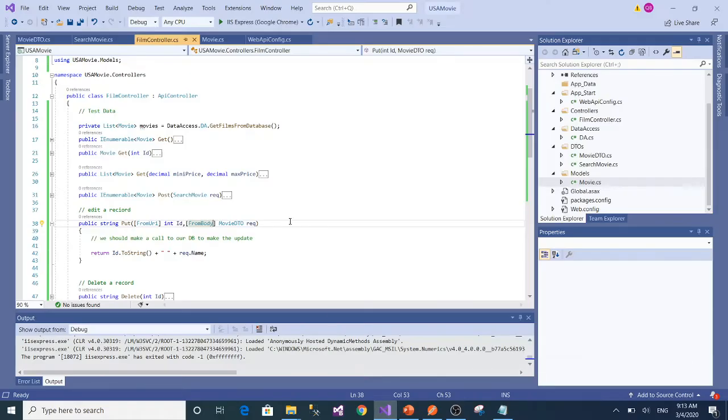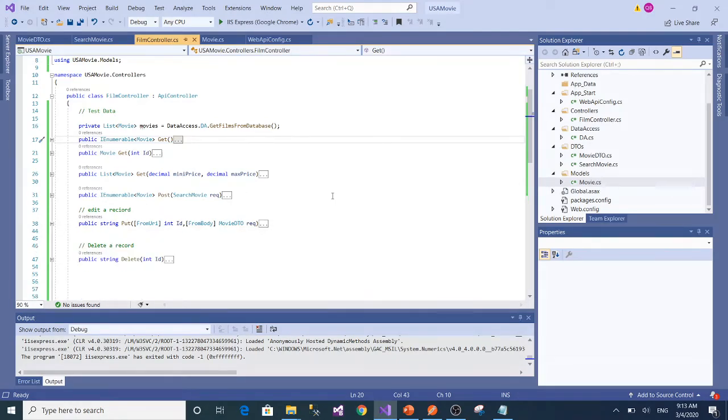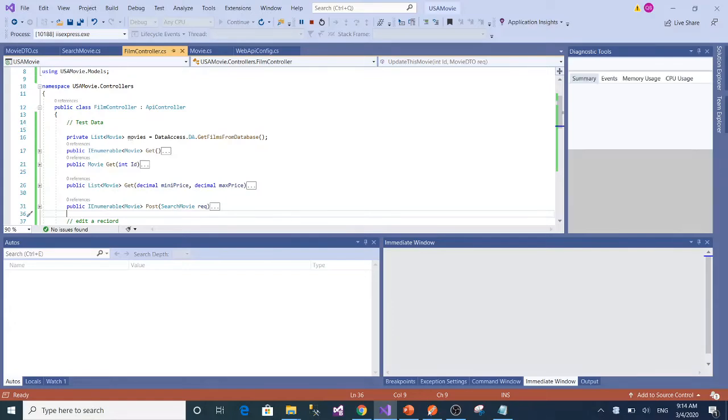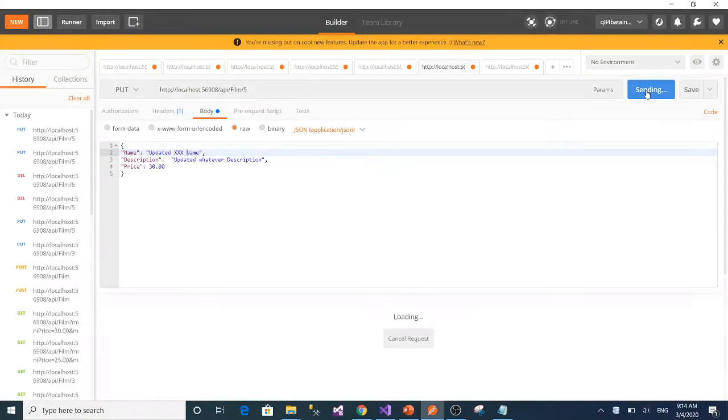Let's do that. So let me come here. Right now, my API maps each request based on the verb. So the names of the action methods all start with the verb's name: Get, or Post, or Put. So if I'm going to change Put to be like UpdateThisMovie, this is a friendly name. Let me run it to see if it still works. We're going to make sure that when we change this name, nothing happens. So let's try to make the call.